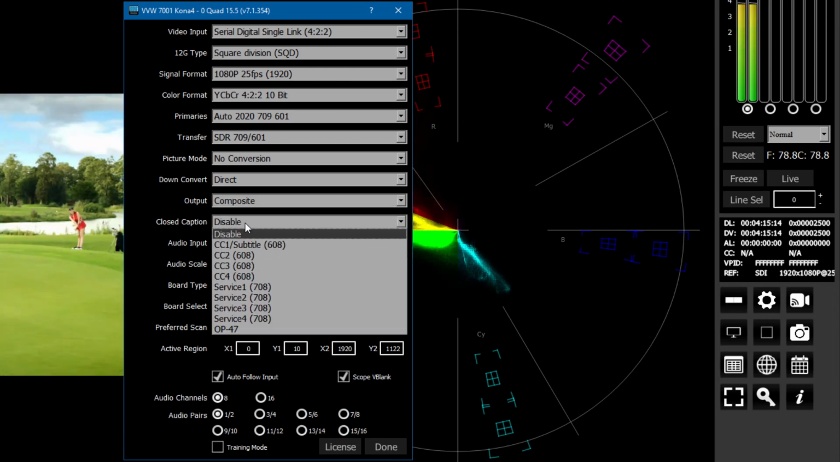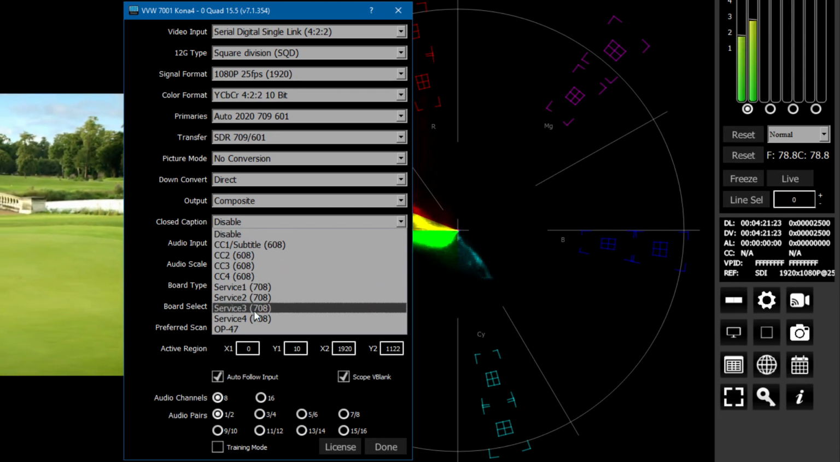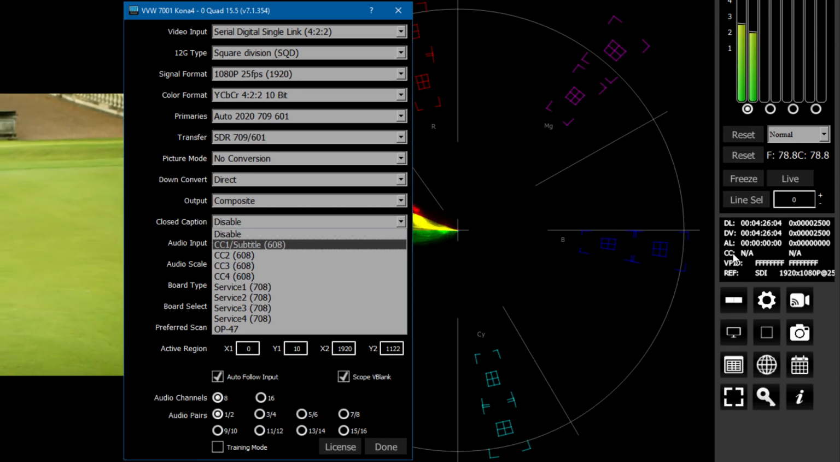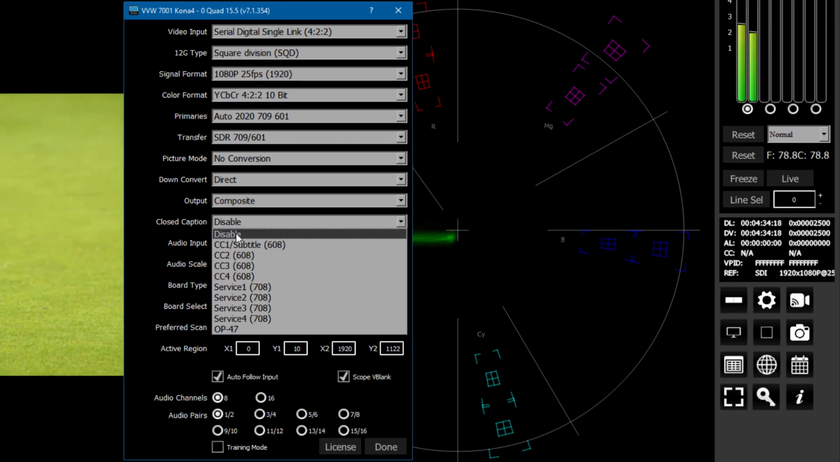We have full closed caption decoding for OP-47, CC608, and CC708, multiple services. When they're present, they show up over here as the CC. This selector here lets you actually display those closed captions right in the picture, so you can view them and make sure they're in the right place.